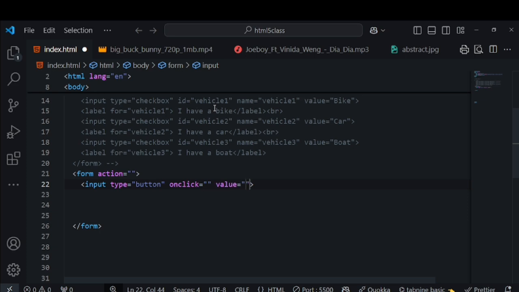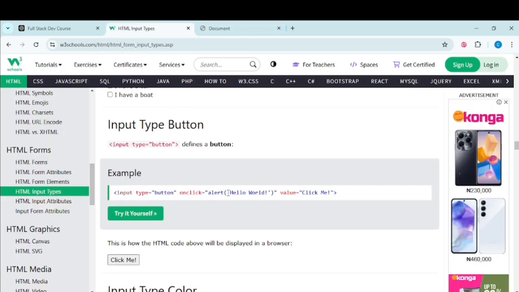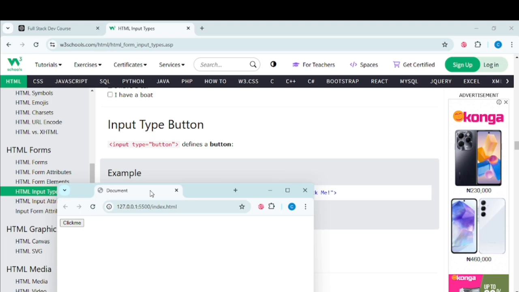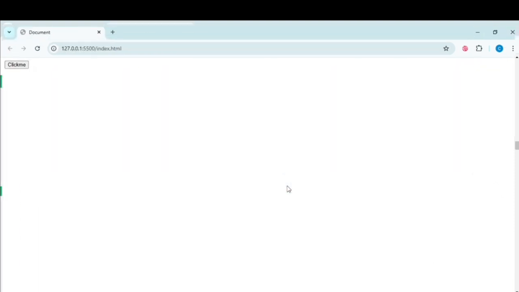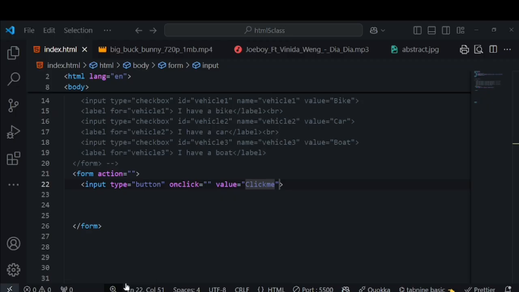Okay, I just gave it an empty string. When we start JavaScript, I'm going to talk about what an empty string is all about, what a string is all about. So here you can see that we have an input field that is of type button, and that is why we have something like that. So let's see how we can implement it.